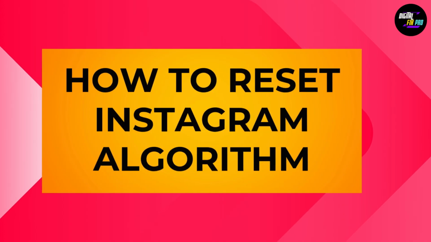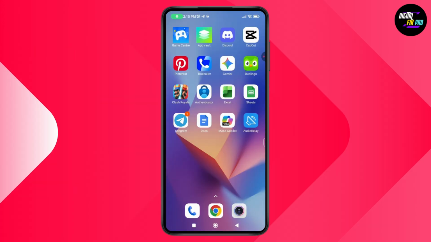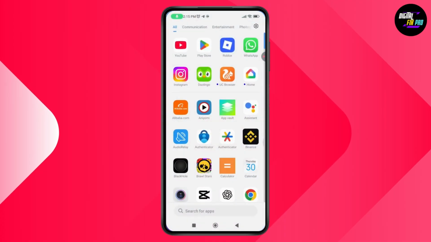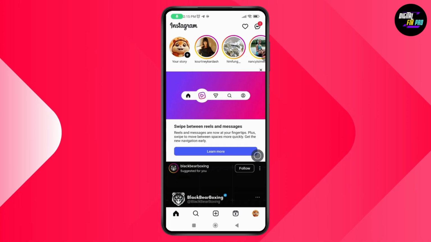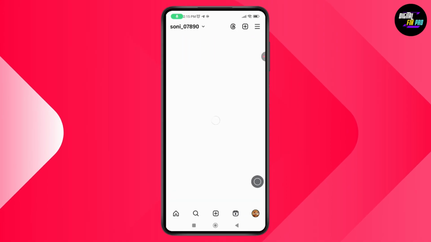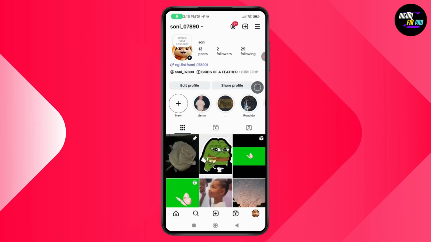How to reset Instagram algorithm. So if you want to reset Instagram algorithm, then what you need to do is first you need to open up your Instagram application. After opening your Instagram, you need to go to your profile, which will be on the bottom right. Once you tap on the profile, go to the top right, which has those 3 horizontal lines.